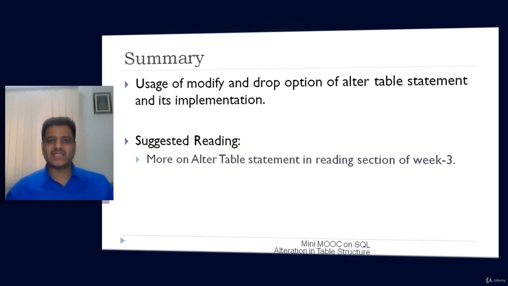Let us summarize the concept we have learned in this session. In this session, we have learned the concept of modify and drop option of alter table statement. We have also demonstrated the usage of these statements.